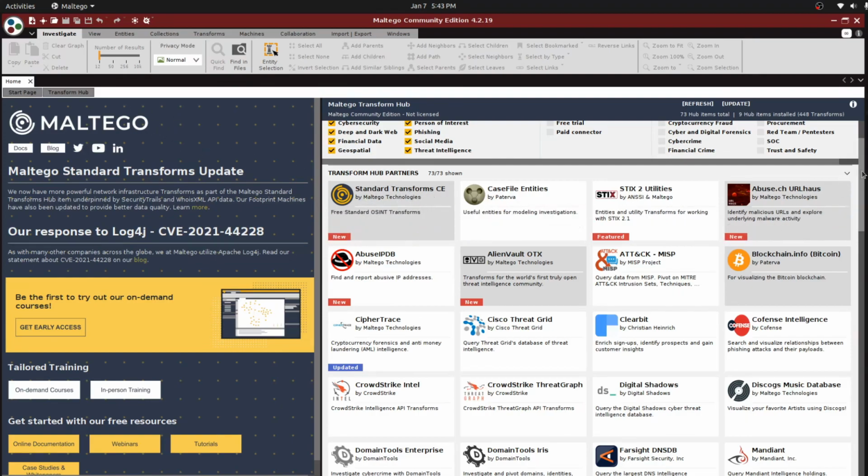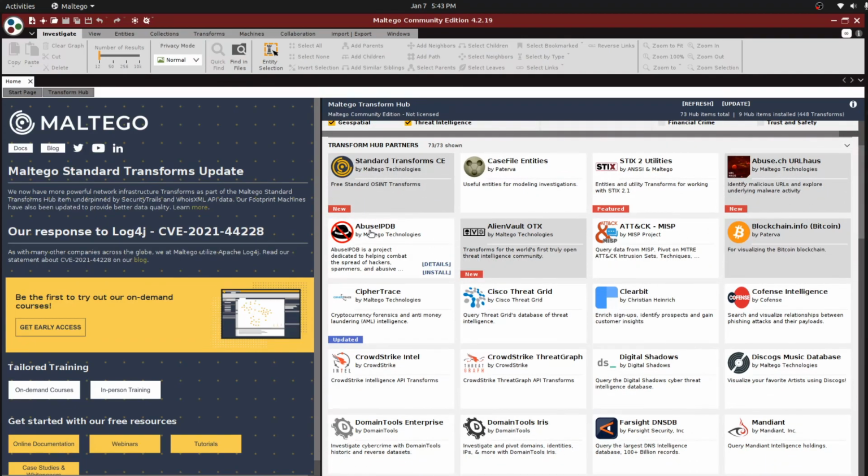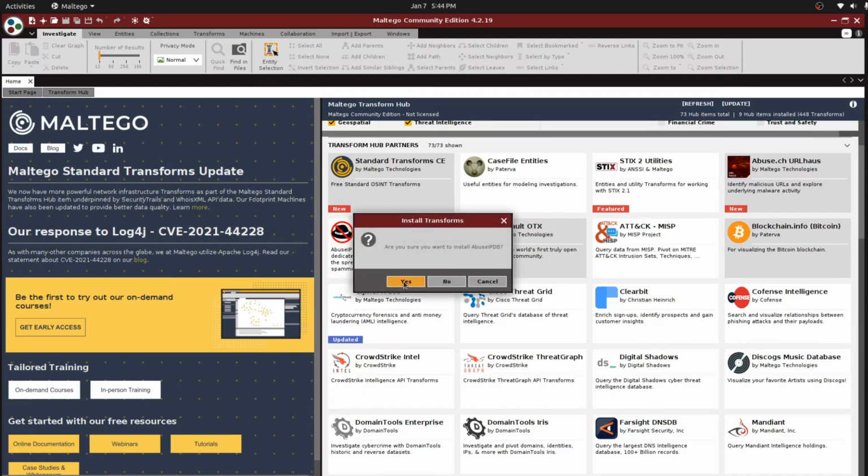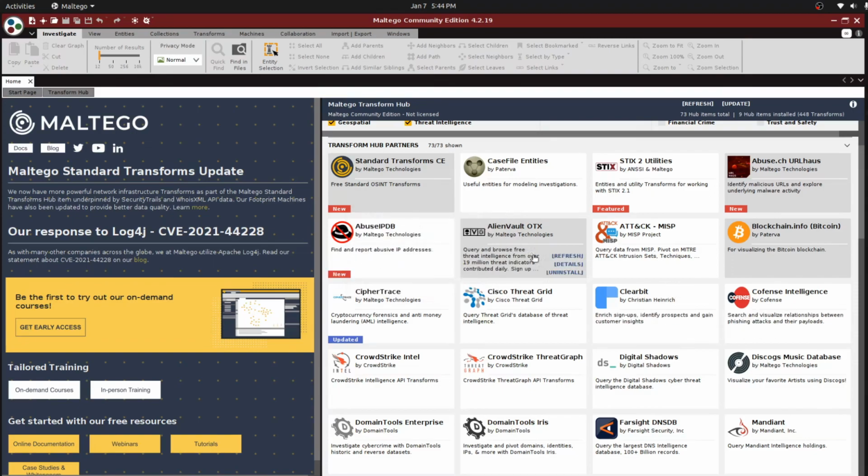So here you can simply do things like, for example, if you want to integrate the AbuseIPDB database with Maltego, you can simply click install and yes, then it will automatically integrate with Maltego. Like that, I integrated a few other third-party Transform Hub partners. For example, abuse.ch URLhaus. URLhaus is a database of malicious URLs. So I already integrated this.